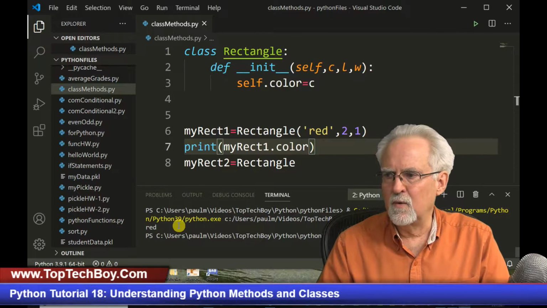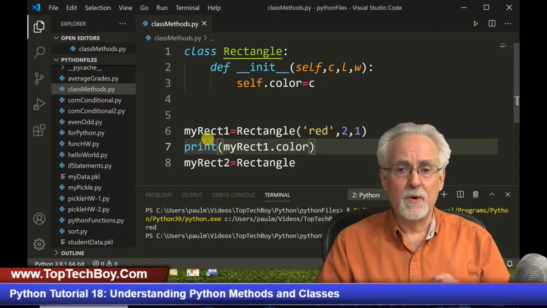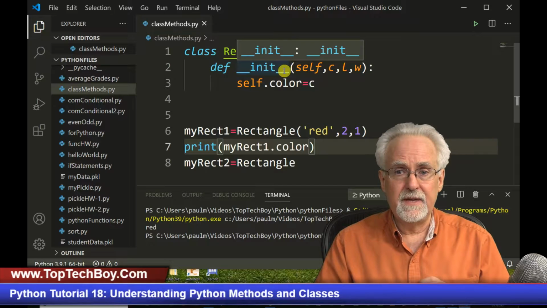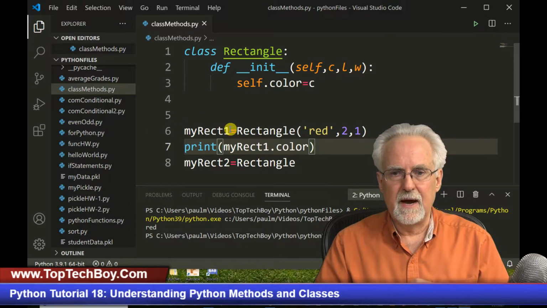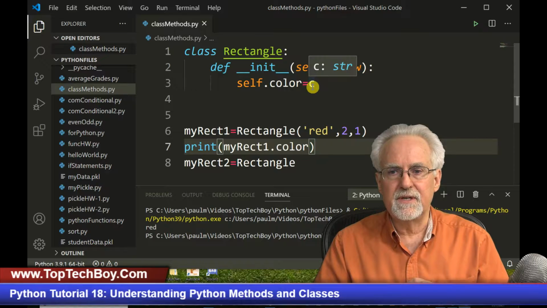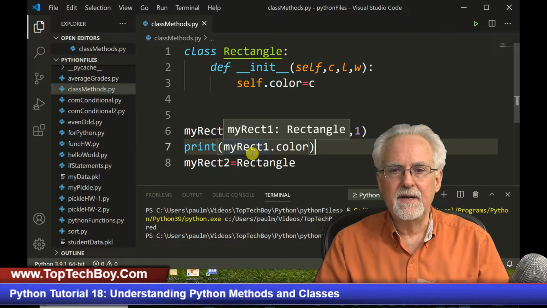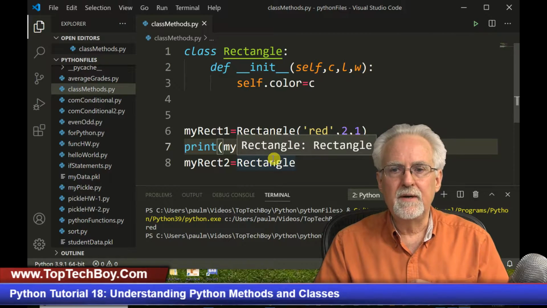It prints out red. So I create an object, my rect1, by calling rectangle. Rectangle calls the init function. It passes itself, which is my rect1, and then C, L, W, and then it says self.color is equal to C, which was red, and then when I come down here, my rect1.color will be red.